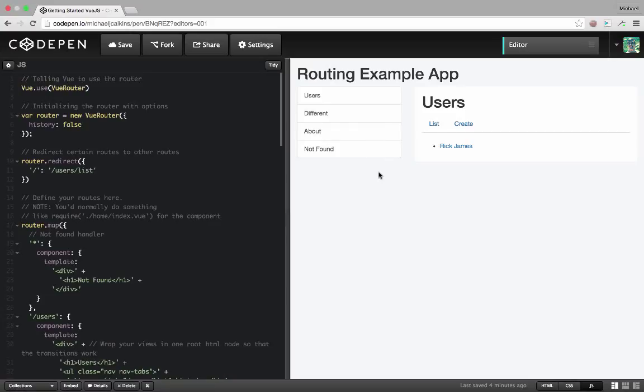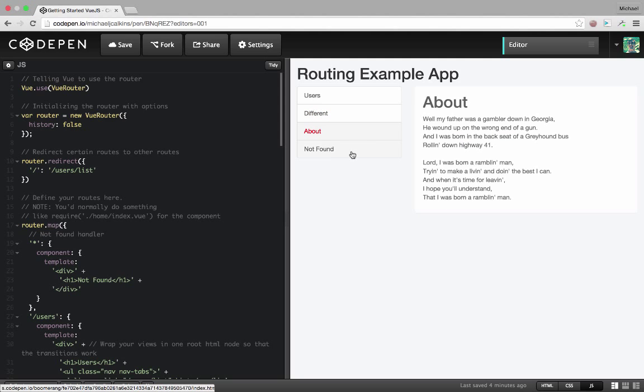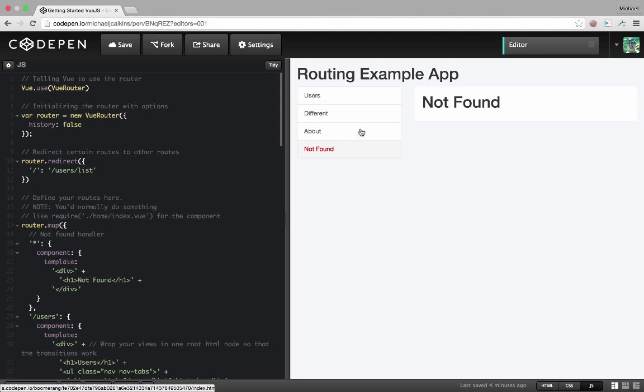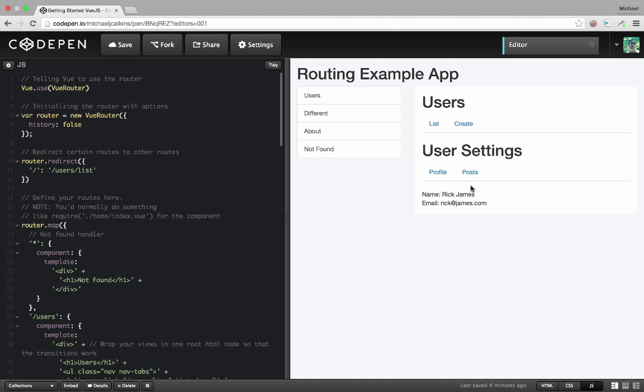Here's a bare bones example of routing with Vue.js using the official Vue-Router. I've got transitions, I've got a menu, if the route is not found, I've got subroutes, and I've got parameters. For example, Rick James has a user ID of 1, and I grab that. I've got placeholder stuff here, but I'll show you how you can get that.